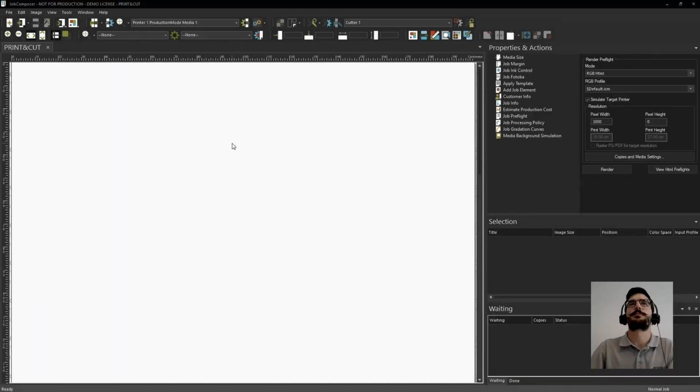So here we are at the job composer, and we are going to see now how to set a print and cut workflow. So the first thing you need to do, as you know, is select the print environment that you want to use. For this case, I will leave this one selected. And then you need to create a job, which you already have here. So what you have to pay attention to now is our cut environment that you have right here.